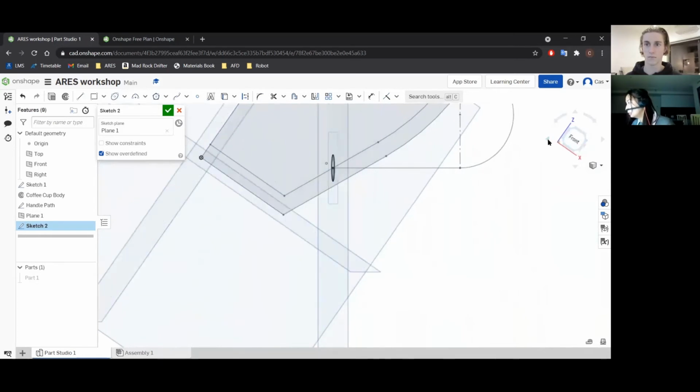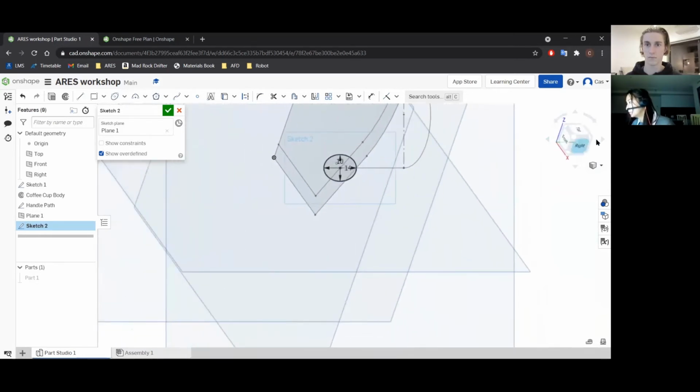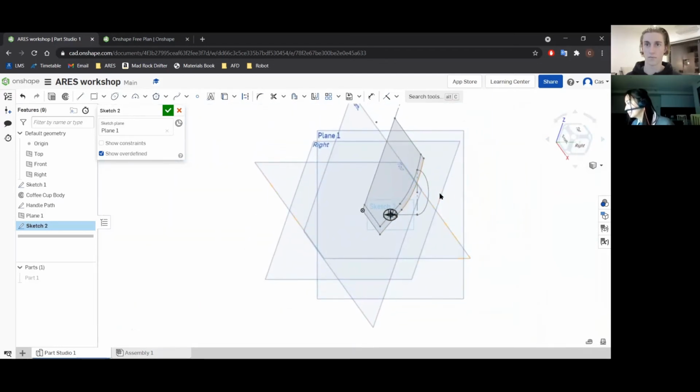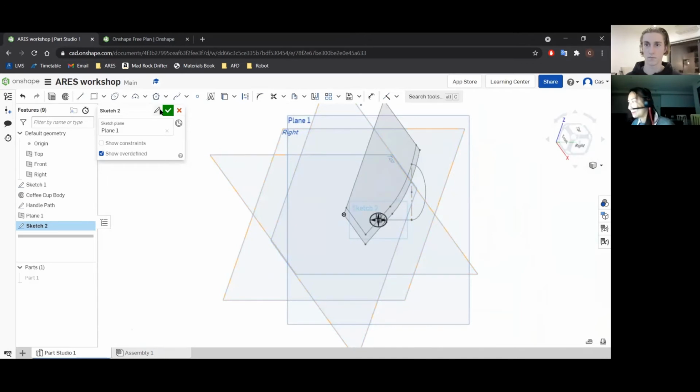All good now? Does everyone have that ellipse? Yes, all right, awesome. Now, what we're going to do is we're going to rename that because it's a good convention to do. I'm a messy person, but I've learned that being messy is not good. So it's best to name everything. So that's going to be my handle profile, right?